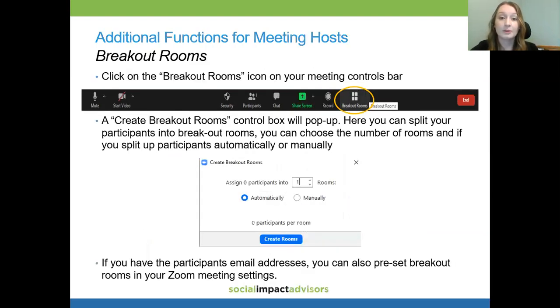If you're working with a group of individuals and you'd like to break them up into different teams or smaller groups to have a discussion or work on a particular task, you can do that by assigning participants to breakout rooms. So the host would click the breakout rooms function in the middle of their meeting control bar, and this would create the Create Breakout Rooms pop-up window.